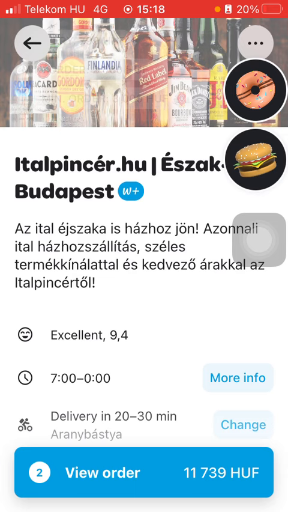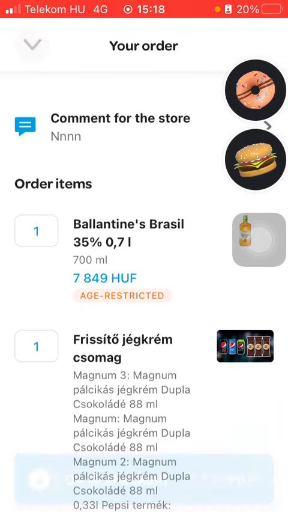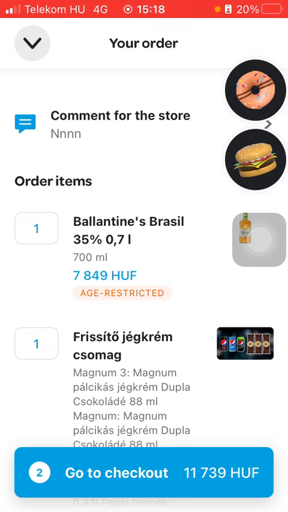Now let's jump into it. First of all, open the application on your phone. You should select the product that you would like to order and click on the View Order button. Tap on Go to Checkout.